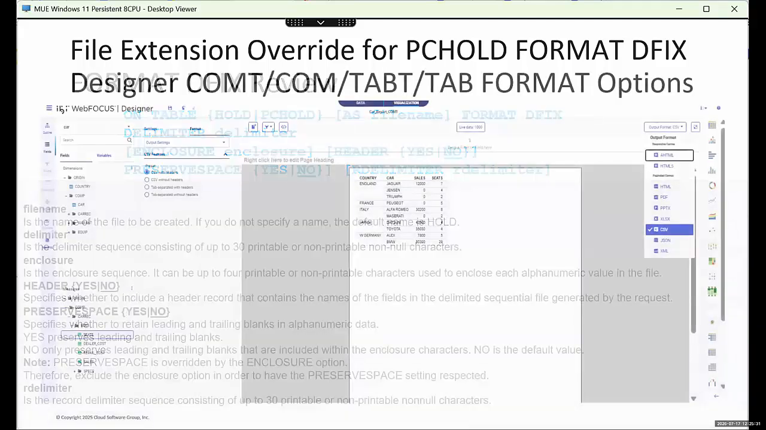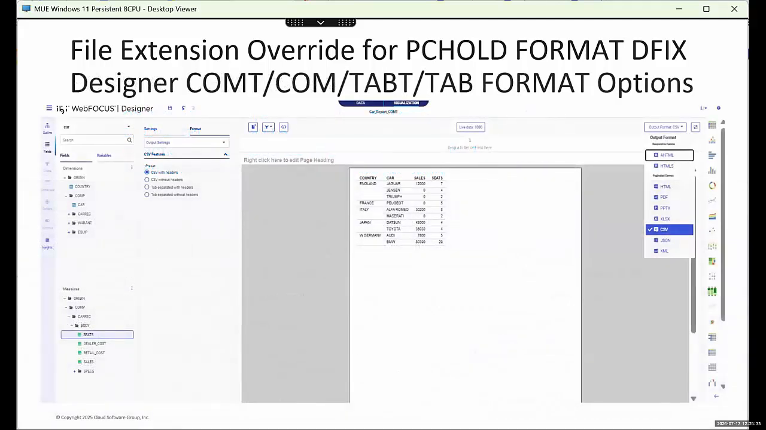So let me showcase in Designer. Now, what I wanted to show you is that if I have a report, right, my output format, you can see I circled over there, I have CSV selected, right?